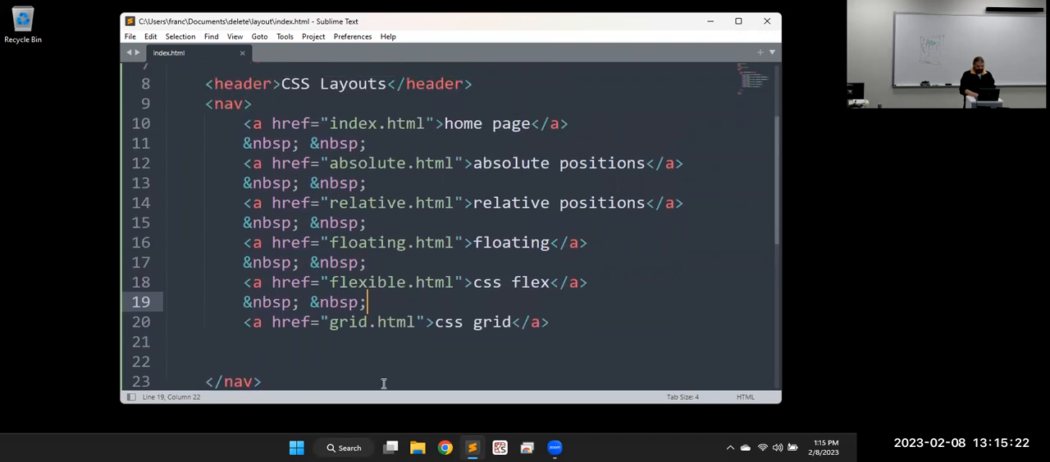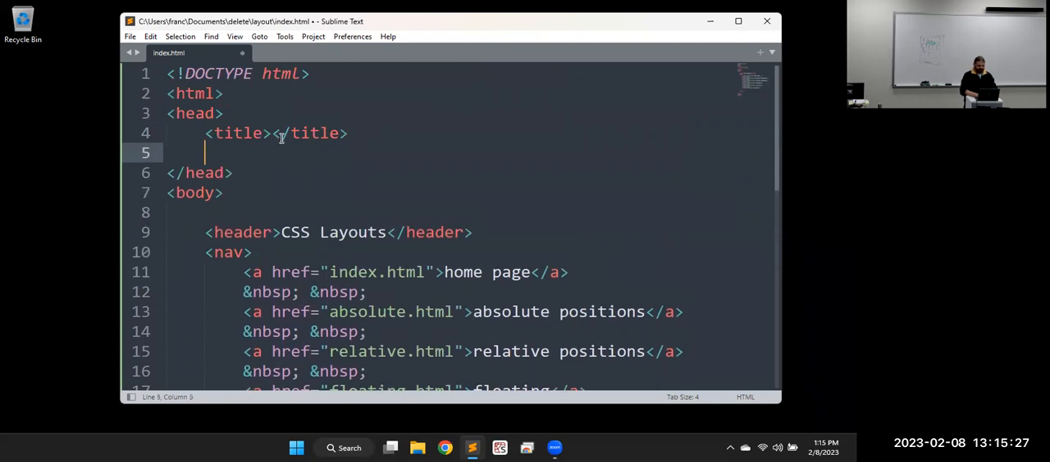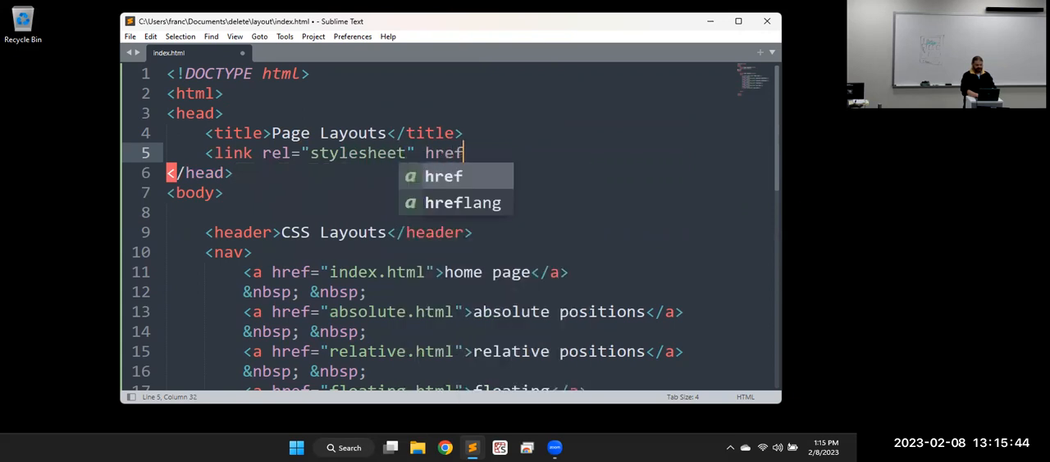So that part of the page is always going to be the same, and so will the style sheet. Let's add a title in. Page layouts, that sounds good. And link to the style sheet. Oops, I didn't do that. Link, the relevance is a style sheet, and the location, I'll call it layout.css.